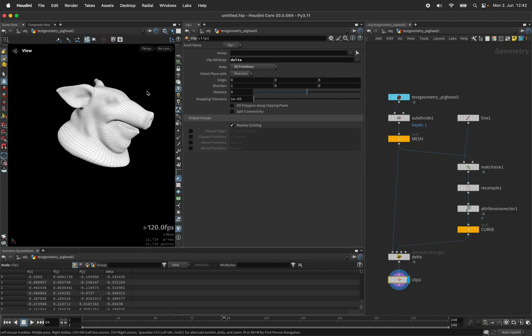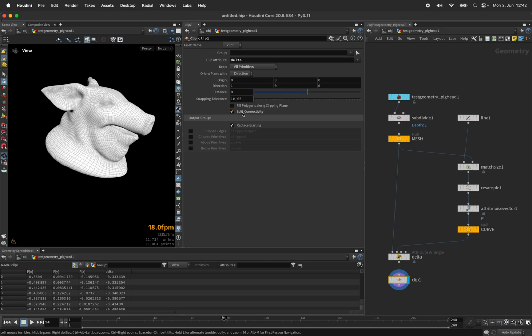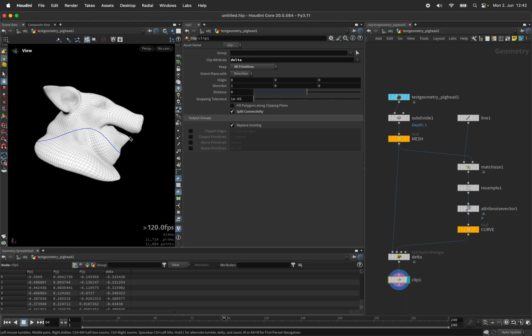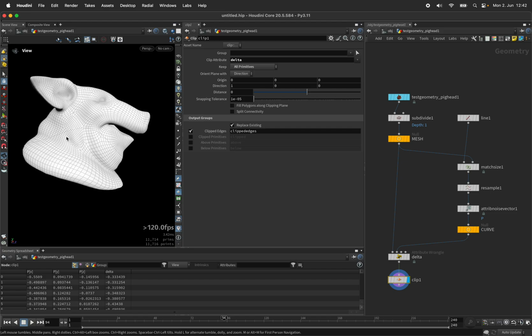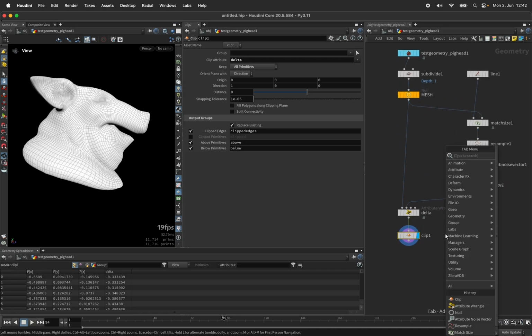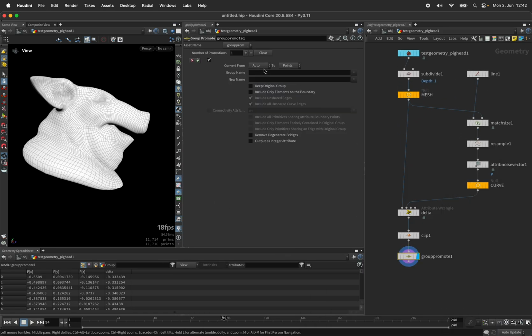And there are two options now. We can either cut through the mesh by enabling split connectivity. You can see that by displaying 3D island boundaries. Or to keep it intact, we will just output those new edges and keep the mesh as one piece. Optionally, we can also output above and below primitives as a group, but we will focus on the clipped edges, which we are going to convert to a point group. Using the group promote node, we can take the edge group and call it clipped points instead.